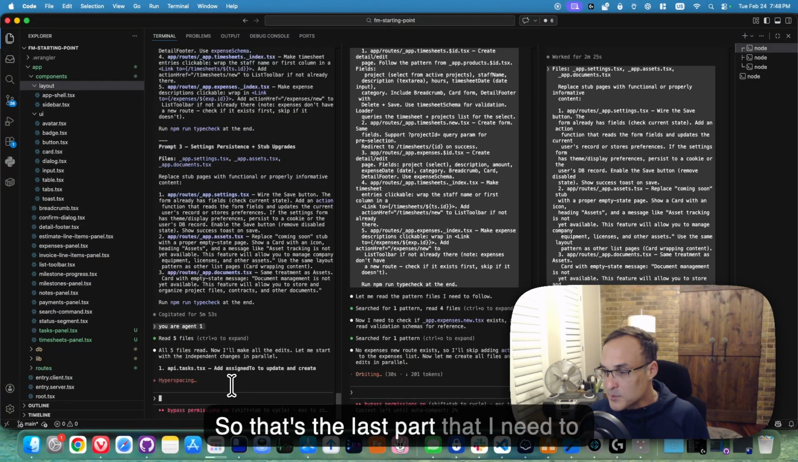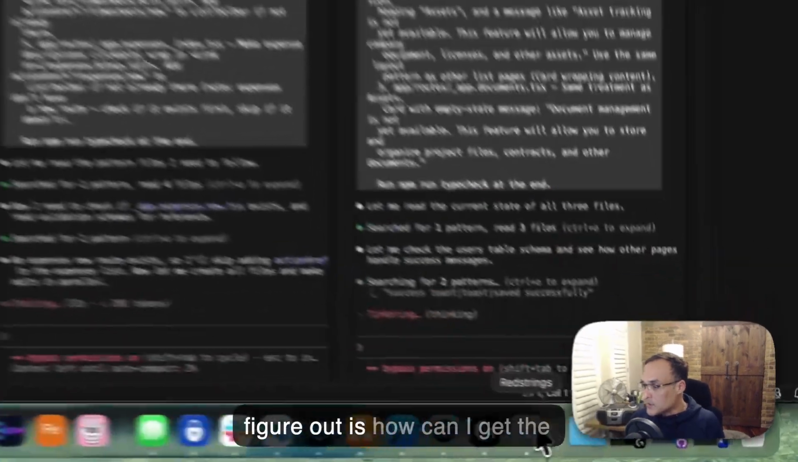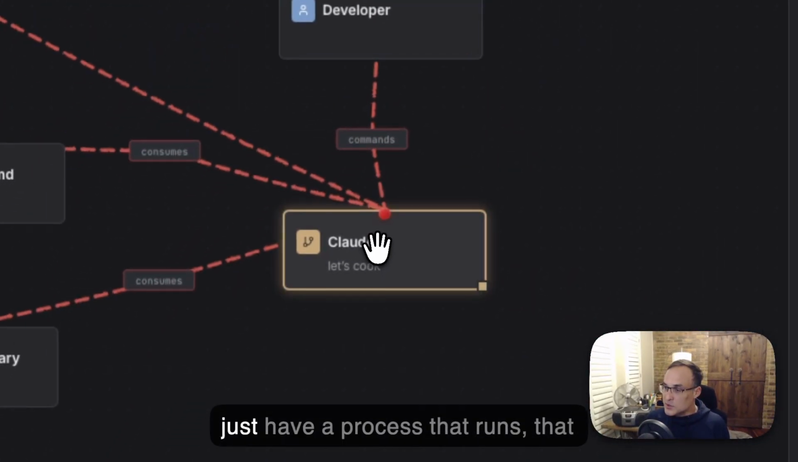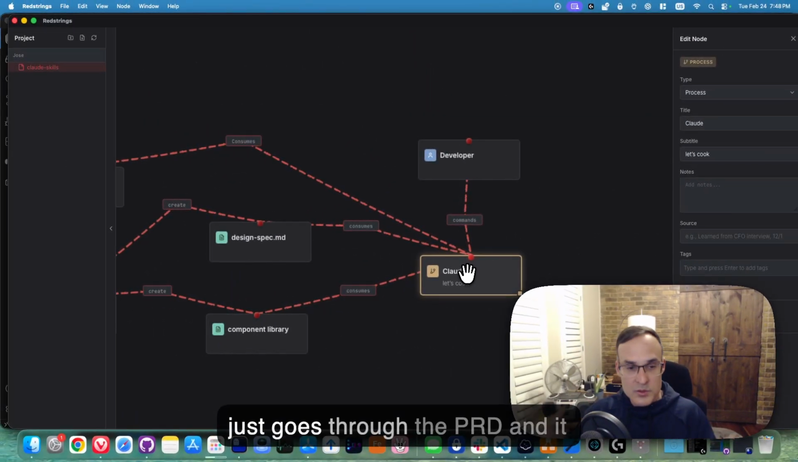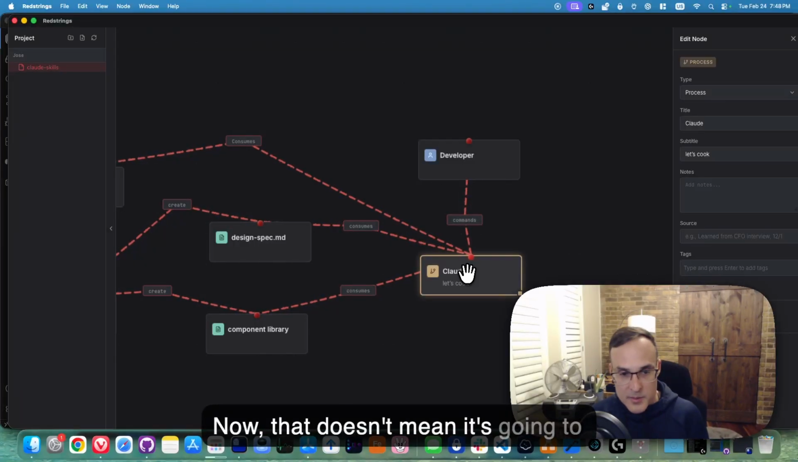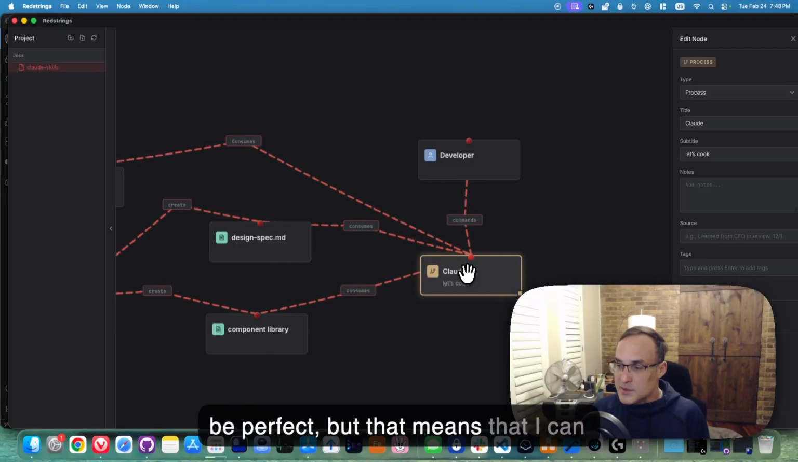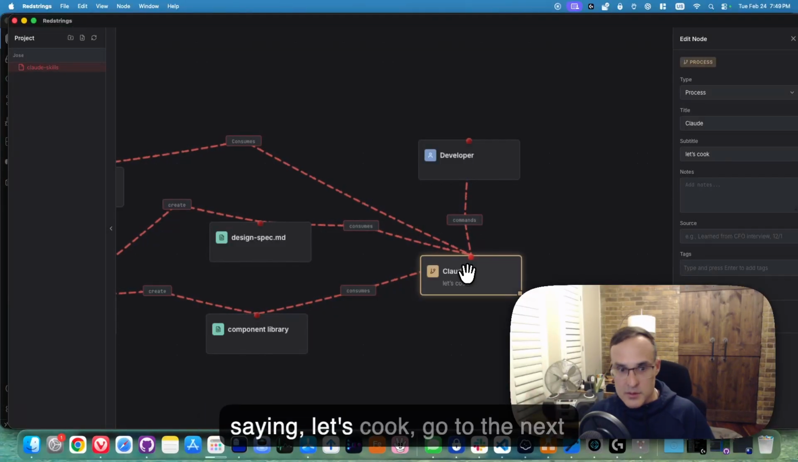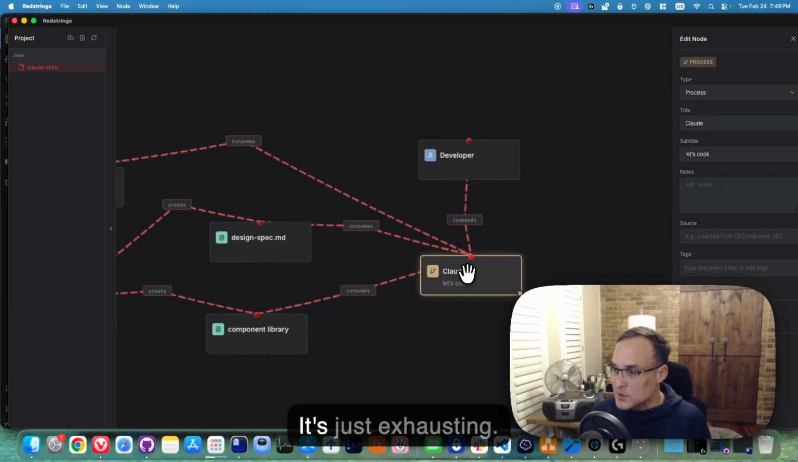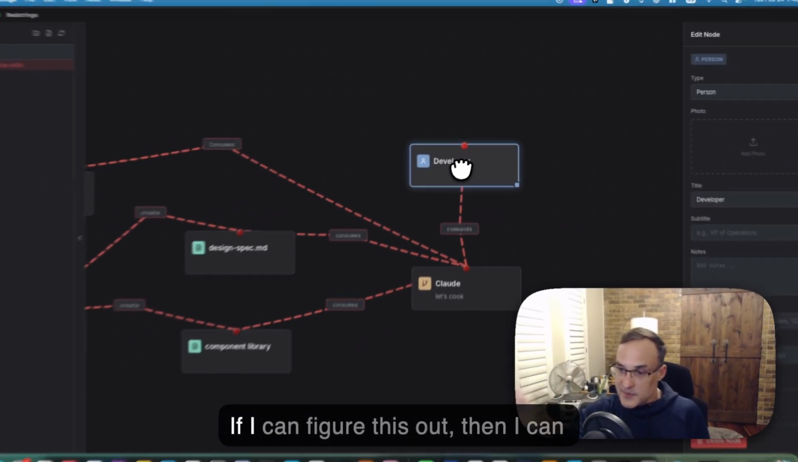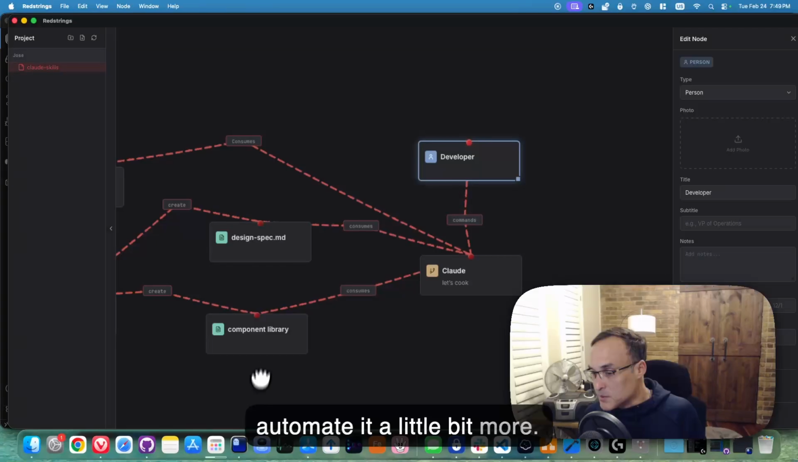So that's the last part that I need to figure out, is how can I get the developer out of the loop here and just have a process that runs, that just goes through the PRD and keeps iterating until it's done. Now, that doesn't mean it's going to be perfect, but that means that I can go and do something else. I don't have to sit here and keep saying, let's cook, go to the next thing, copy, paste, and do this. It's just exhausting. So anyway, I'm not complaining. This is great progress. If I can figure this out, then I can automate it a little bit more.